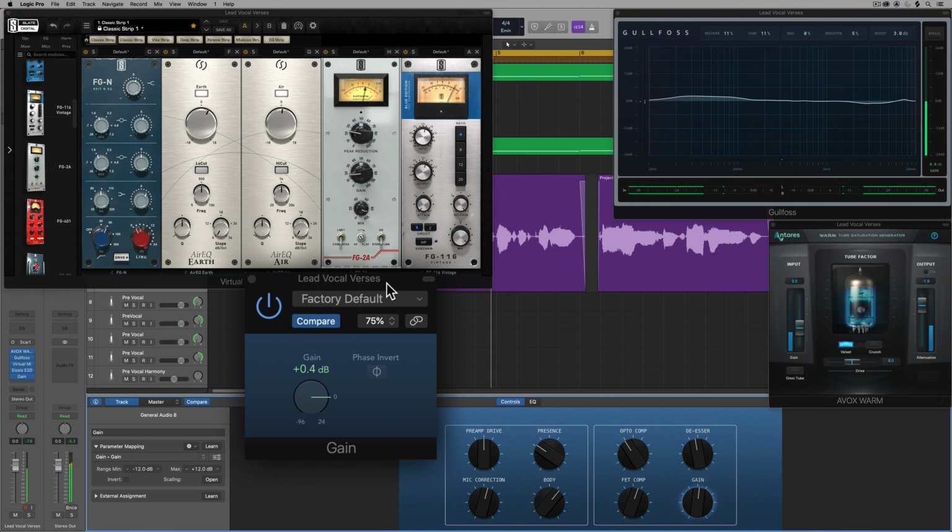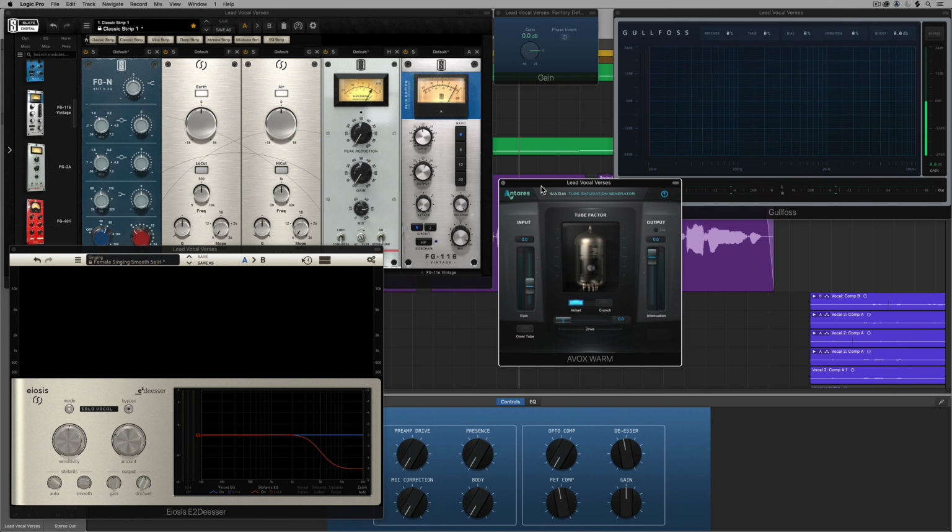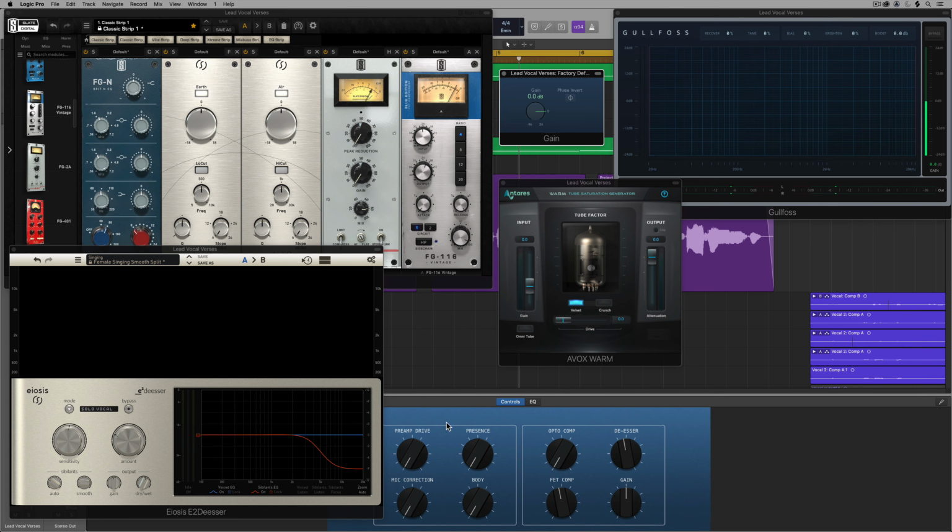So just to demonstrate all of this, what I'm going to do is pull everything in here the best I can. Just kind of fit everything on the screen. And let's see how well all of this works together.